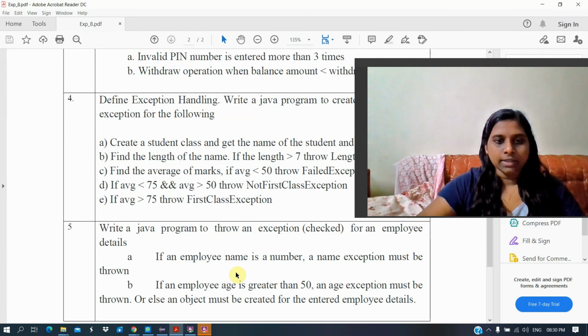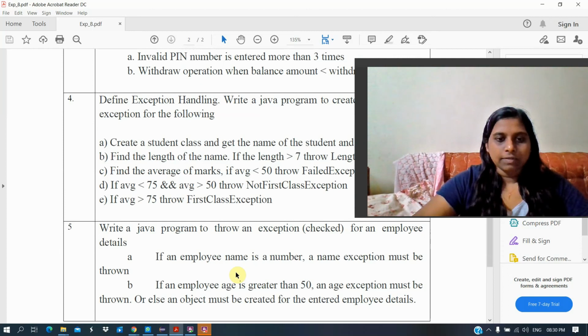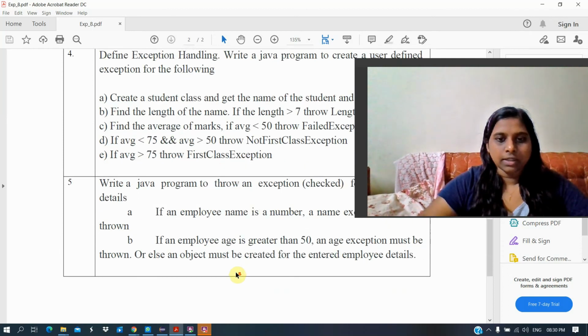So write a Java program to throw an exception for employee details. If an employee name is a number, a name exception must be thrown. If an employee age is greater than 50, an age exception must be thrown, or else an object must be created for the entered employee details. Now we can go to a program.